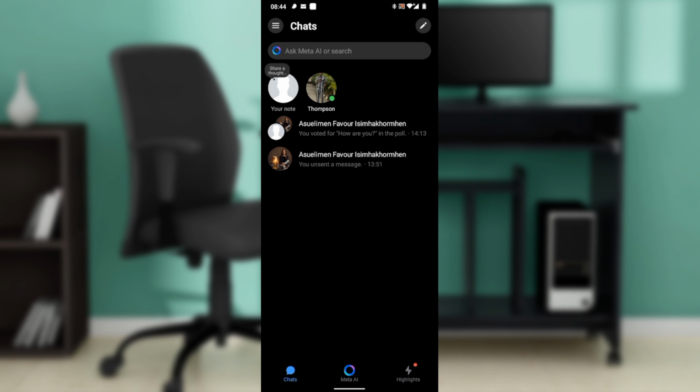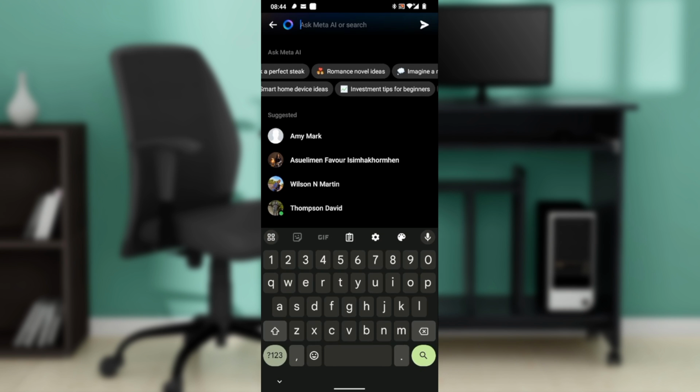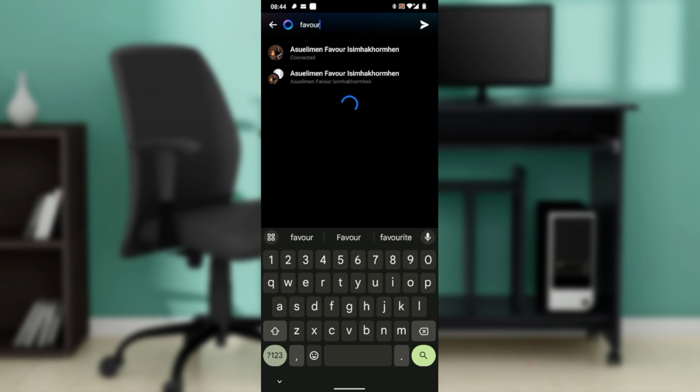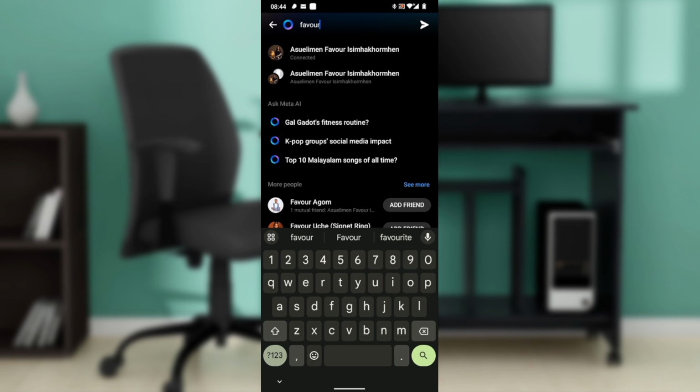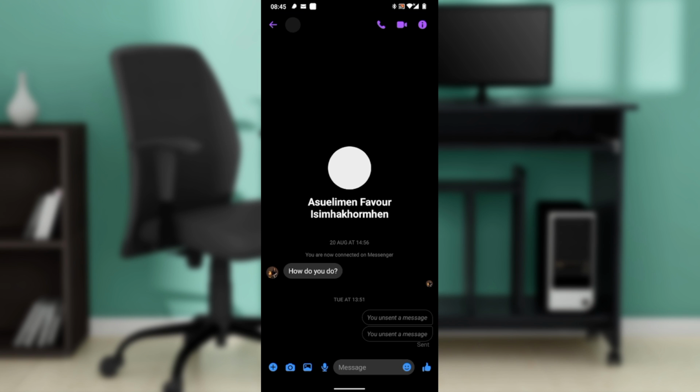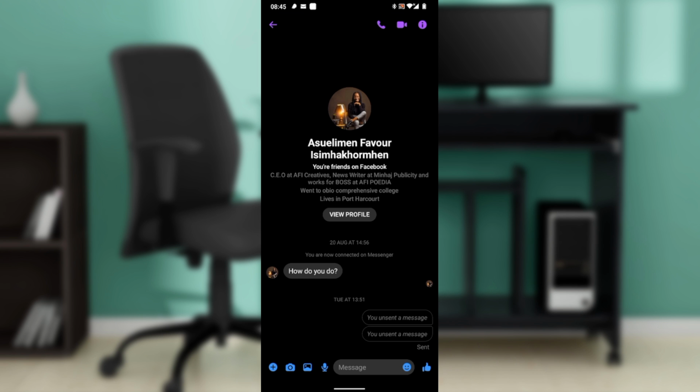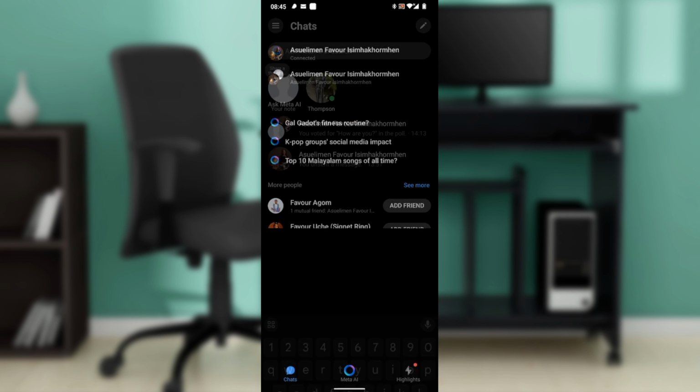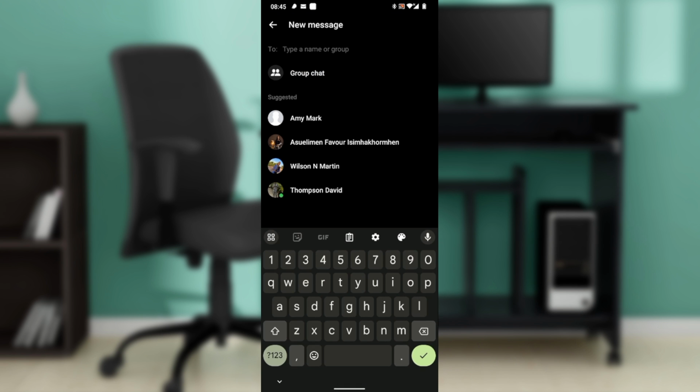So let's go over that again. From the chat window, head over to the search. If you're using iOS or Android, search the name that you want. Let's say Favor, and this is just one person that you have connected. So go ahead and click on that, and once you click on this person, you'll be able to send a message to this person. Or click on the pencil icon to the right of your screen, and you're going to see a list of all your contacts under suggested.